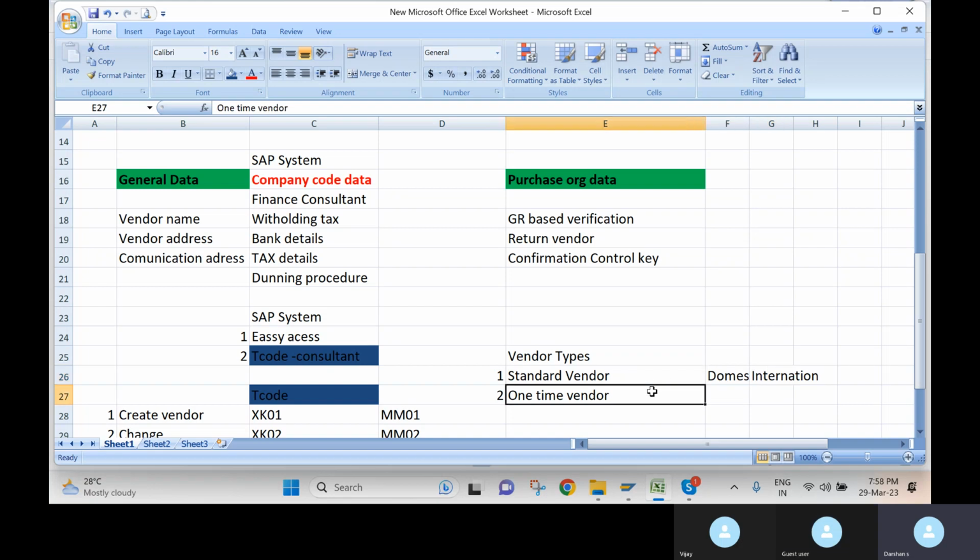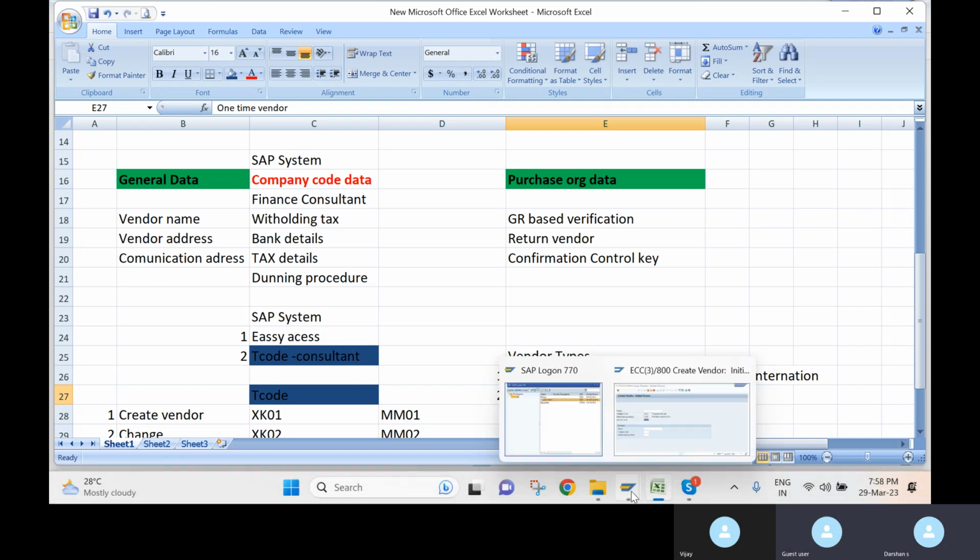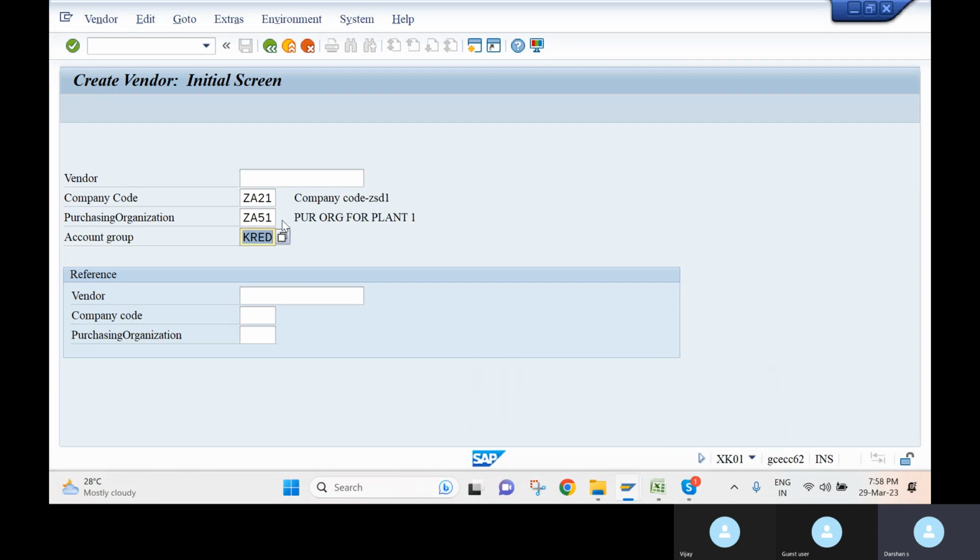But one-time vendor means you will use it only one time, again and again, very less chance. Those are the two vendor types. Now when you are creating a particular vendor in the SAP screen, we inform the system, please assign this vendor to this particular group. This configuration part we can take in the next classes.